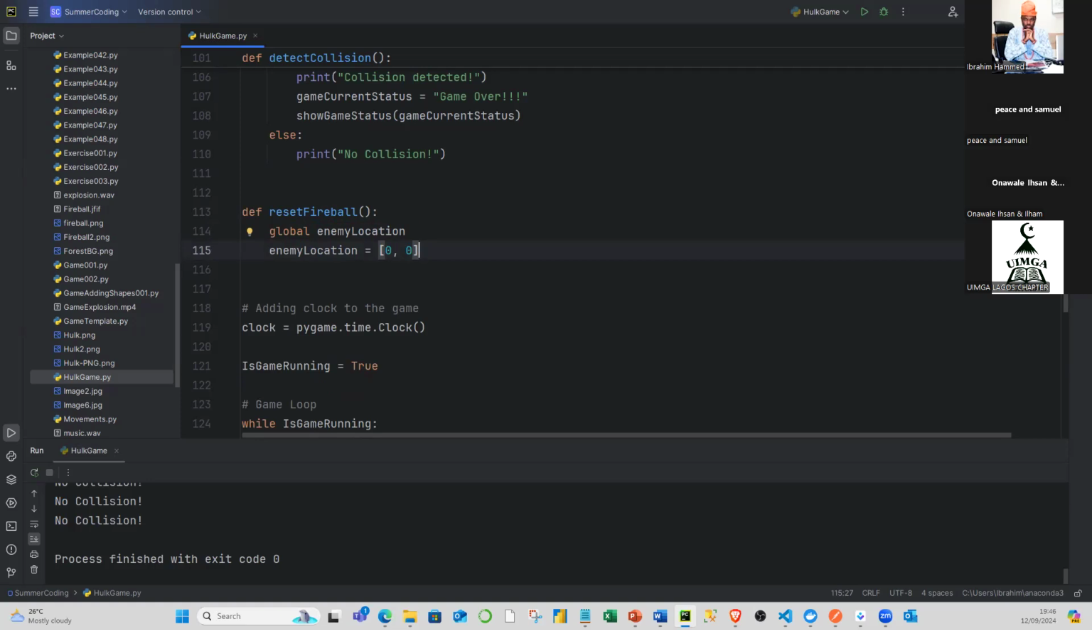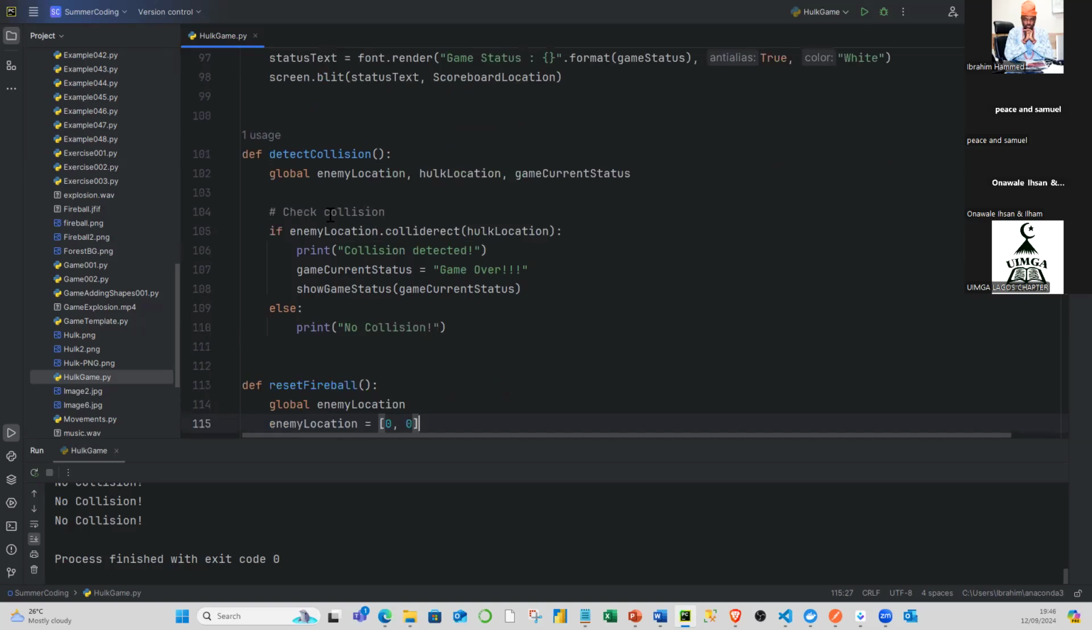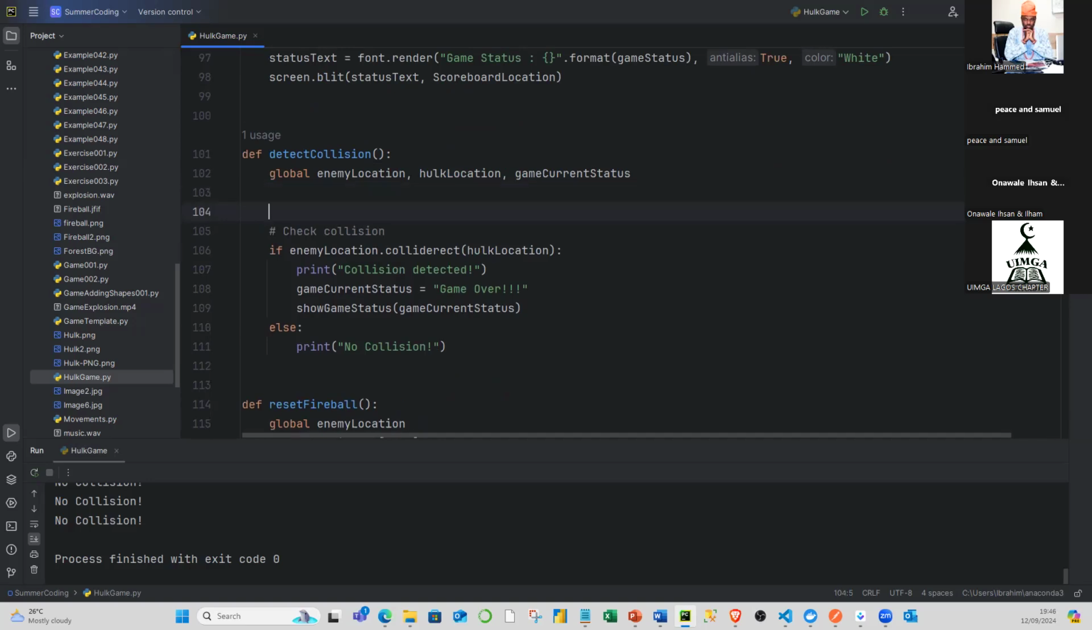It's a very simple thing. First, I need to go into my move enemy vertically, because you cannot just say reset fireball. How do you know when to reset fireball? When there is a collision. So we need to go into our detect collision function, which is here. And do a slight check. Collision should only be detected while the game is still running. That's what I think.